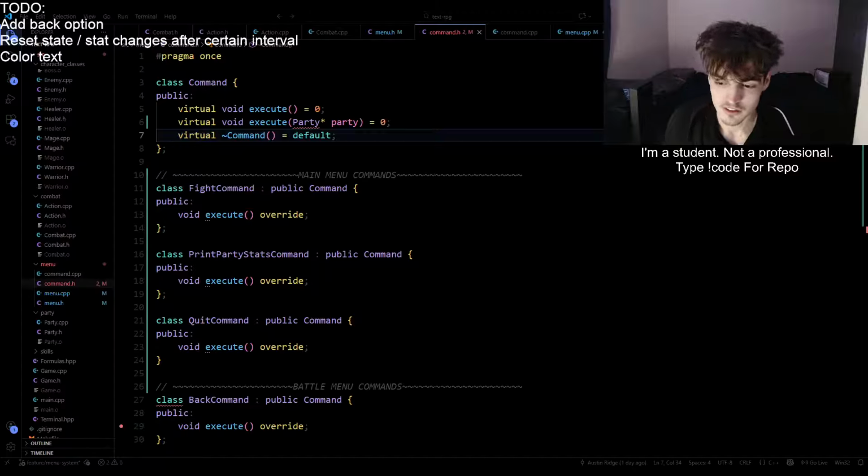Virtual void execute, virtual void execute. Yeah, so we would just do something like this, wouldn't we? But wait, it can't even, oh, because it doesn't recognize party.